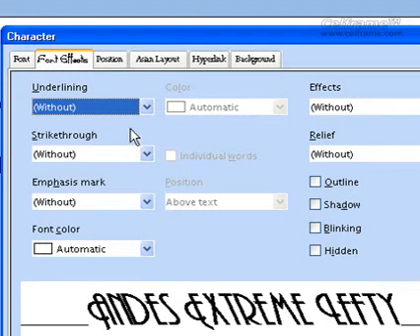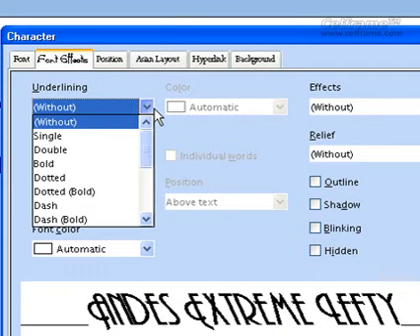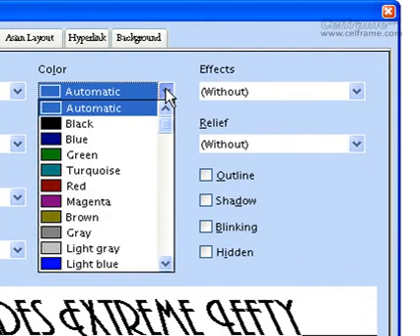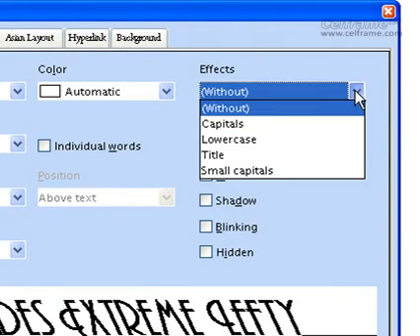The next you can see is the font effects. You can put effects, either underlined, single or dotted. To put dotted, it'll be like this, or long dash. You can choose the color of your underlining. There are so many different colors. You can choose effects, if you want it with effects.